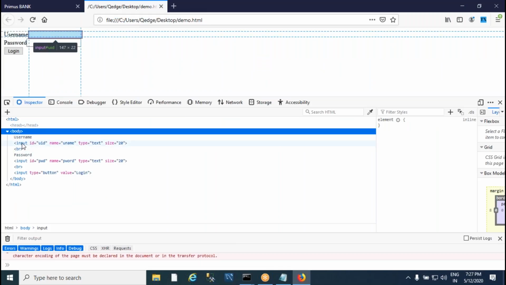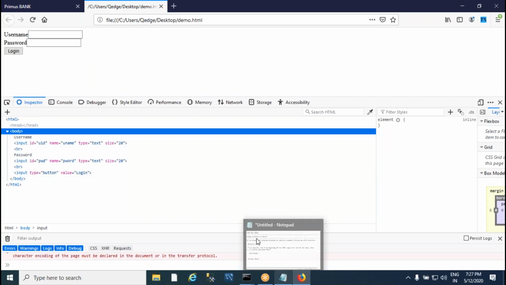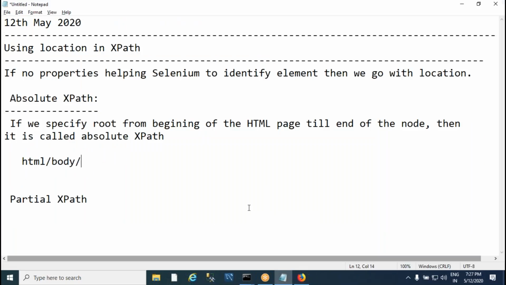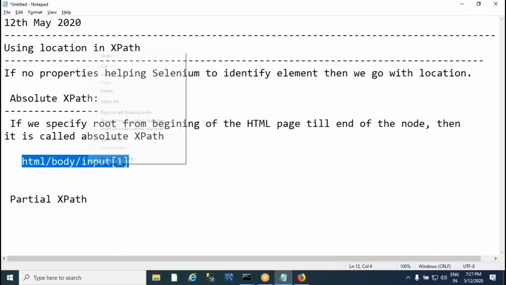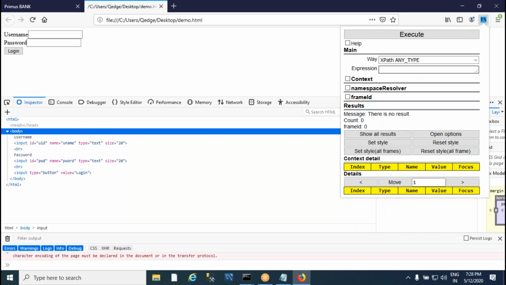Then the first input element, correct? Second input element, third input element. I'll say input[1]. It is the first input element. This is the first input element. See now, I'm copying this. You don't need to write the code every time to understand the concept. We can make use of the Try XPath. If Try XPath is able to highlight it, definitely Selenium can identify the element.